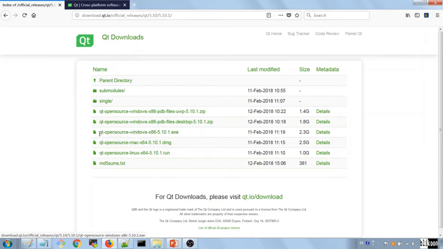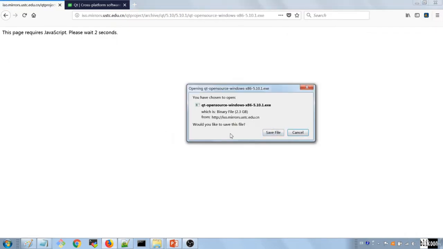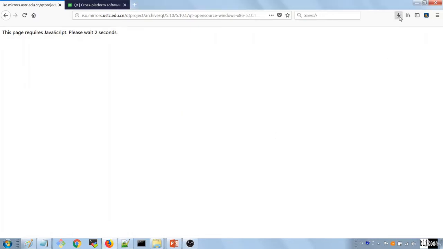In here, we see a number of versions we can choose from. We see Qt versions for Windows. We can choose a Qt version for Linux and a Qt version for Mac. I am on a Windows machine right now. I'm going to choose this one, Qt Open Source Windows x86 5.10.1 executable. I click on it, and I am given this window to confirm that I want to download it. So I click Save File, and my download starts here.